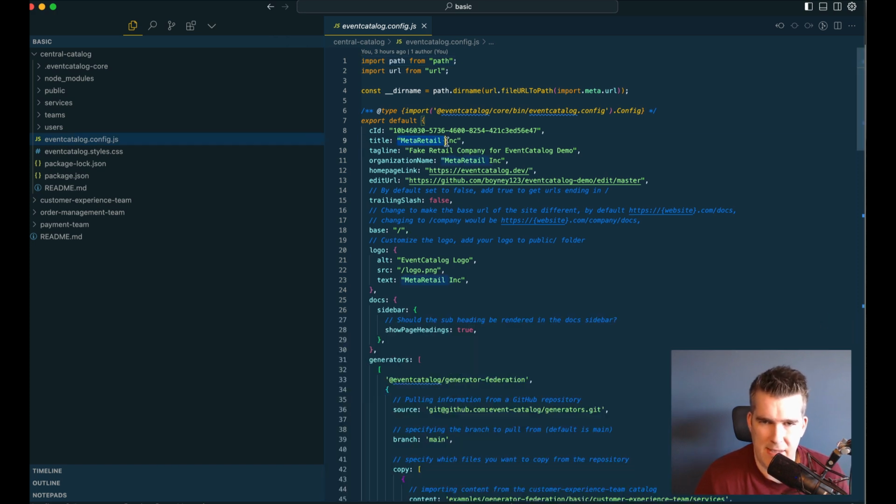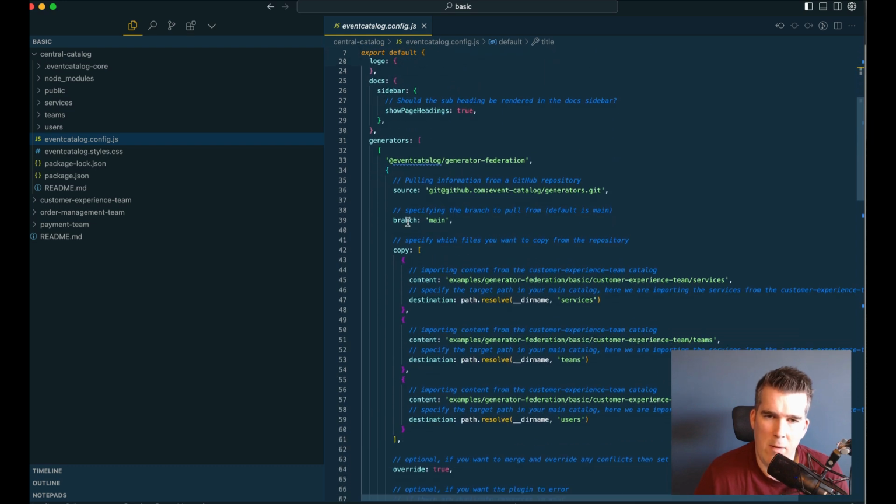And what this does is this is a central catalog for Meta Retail Incorporated. And now we have the generators. So what's happening here? Let's walk through this. So we have the generator for Federation, and then we have the source.